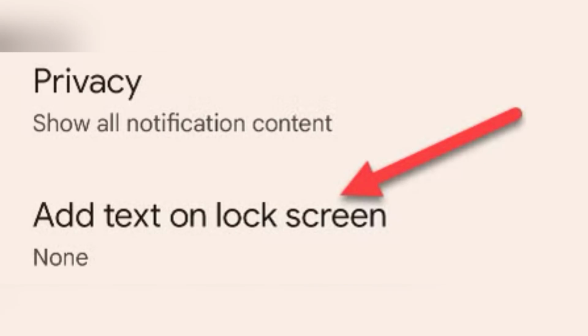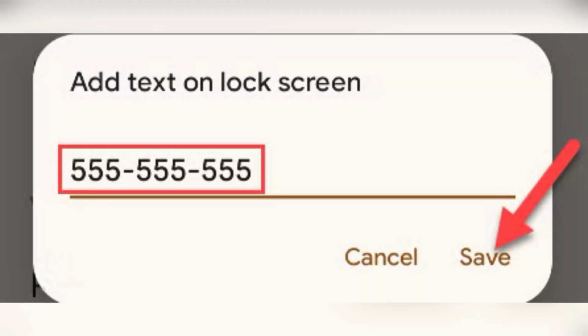After typing in your information, tap Save or Done to apply it. Now, whenever your phone is locked, your contact info will be displayed on the lock screen.